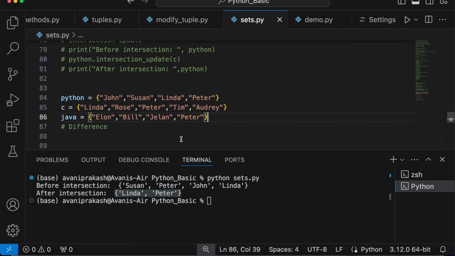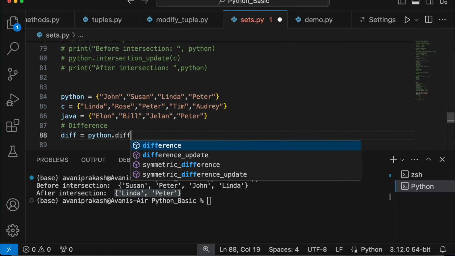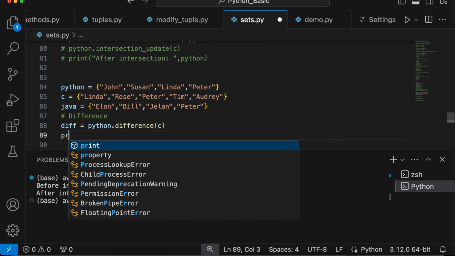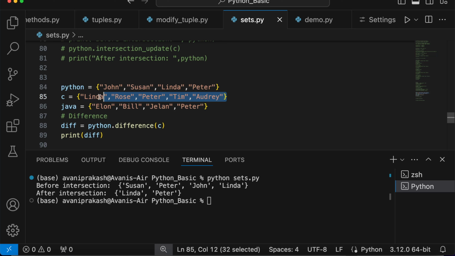Yeah, difference. If I go for difference again, it is going to return me a new set, and it will give me the difference of all the members which are present in the first set but not in the second set. Let me define a new set called diff, and if I say python.difference and I put here C, and if I try to print diff, now it is going to give me, if you see here, John and Susan. These are the two developers who know Python but they do not know C. So it is going to give me the list of the developers who know Python but not C.